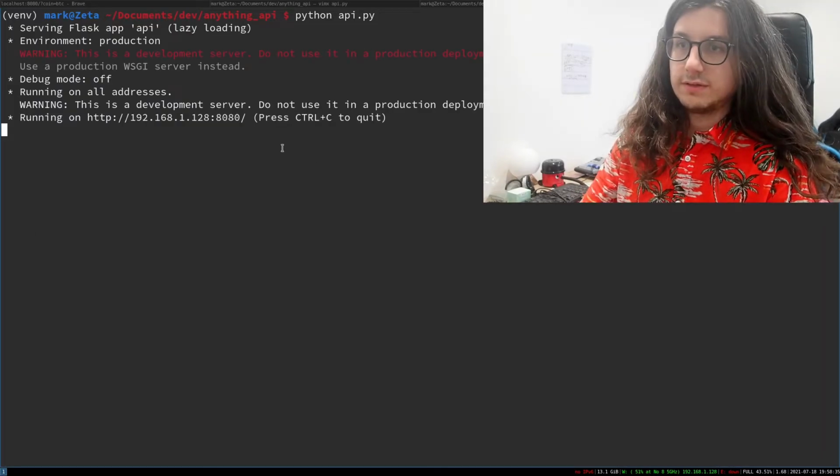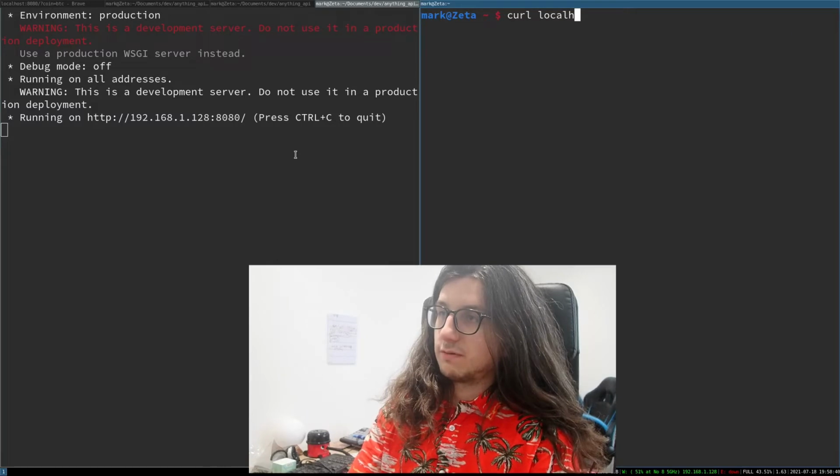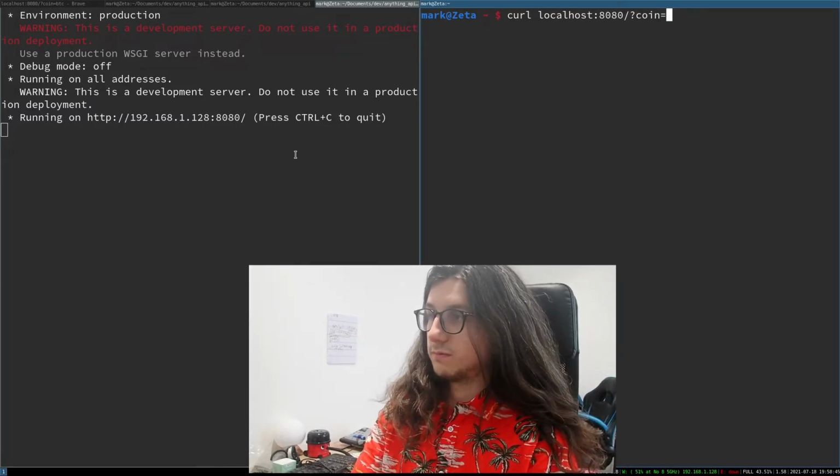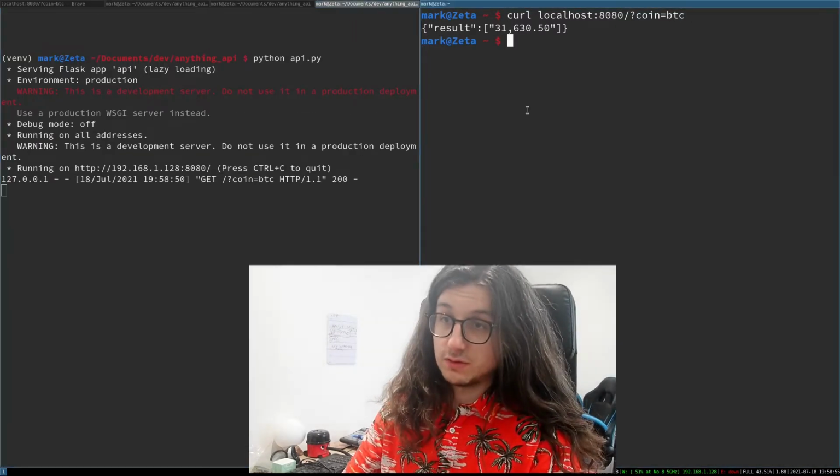Run our script, it loads everything, and then if I show you here, open up another one, so we can make a request. So I'm running this on port 8080, and then we want our GET request, so with value of coin, BTC, bam. So you see it's done the request here with the get coin is BTC.